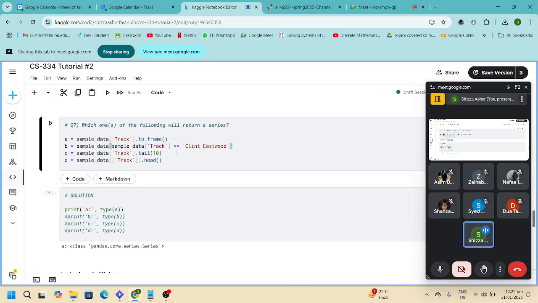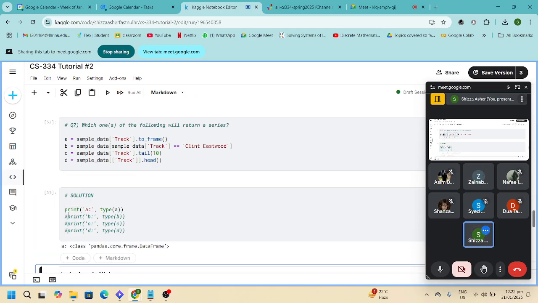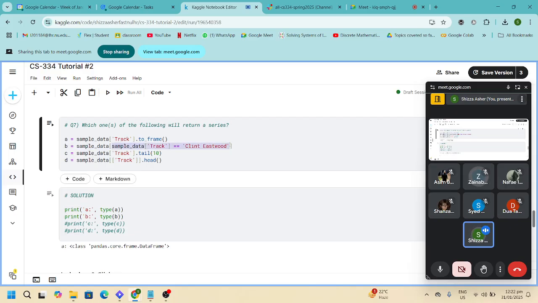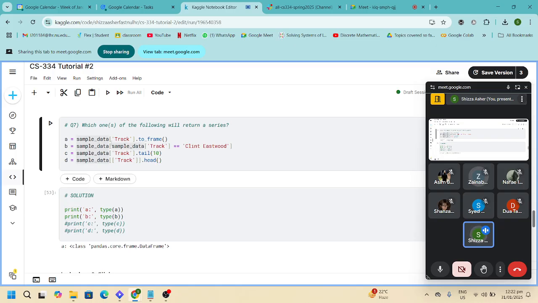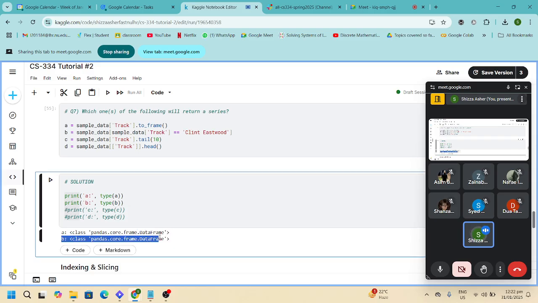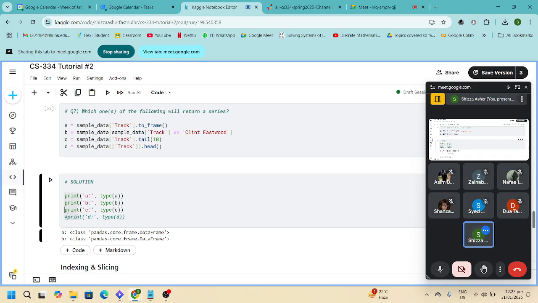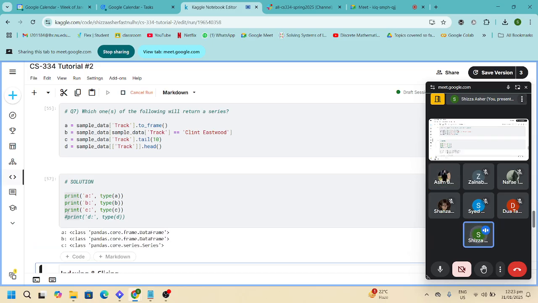Was anyone able to decipher this? Is B going to give me a series or a data frame? Data frame, I guess. Yeah, it will give you a data frame because essentially you're just passing a Boolean series to it. You're just passing it a Boolean array and then you're selecting all the rows. Hence, B is also a data frame. Okay, what about C? A series. A series, precisely. And what about D?